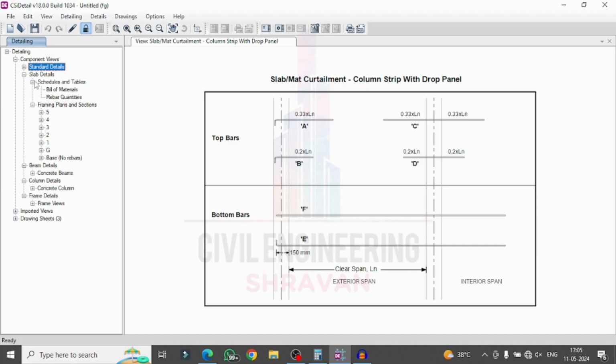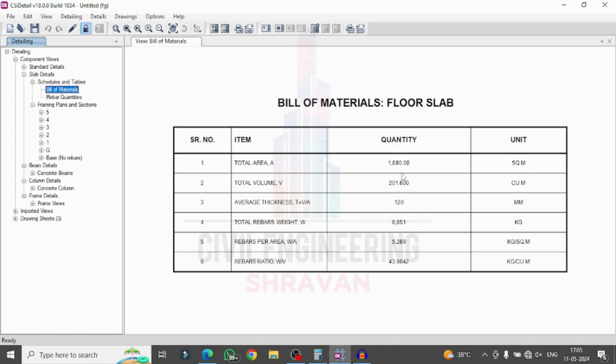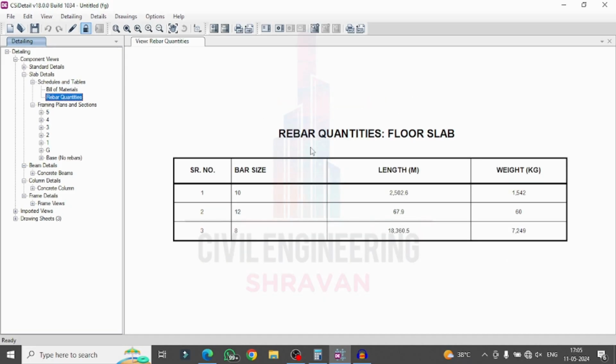So select the schedules and tables. From this we have to select the bill of materials. It consists of the complete abstract of the quantity of the material that is required for construction of this slab. Again, in the same process, rebar quantities. So length of the rebar and weight of the rebar which is required for this slab.